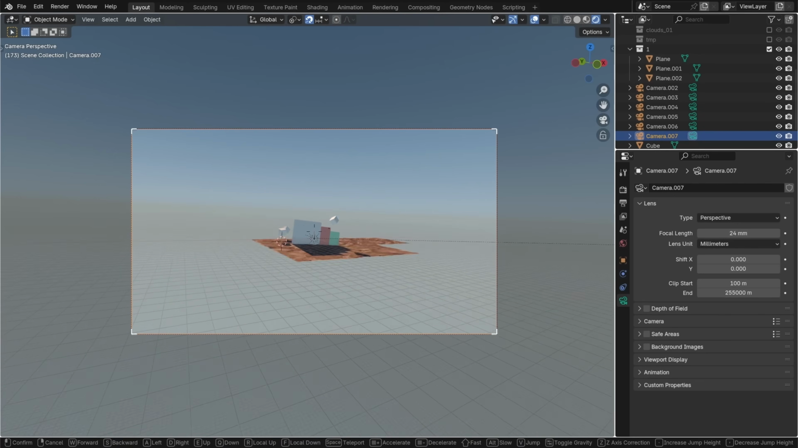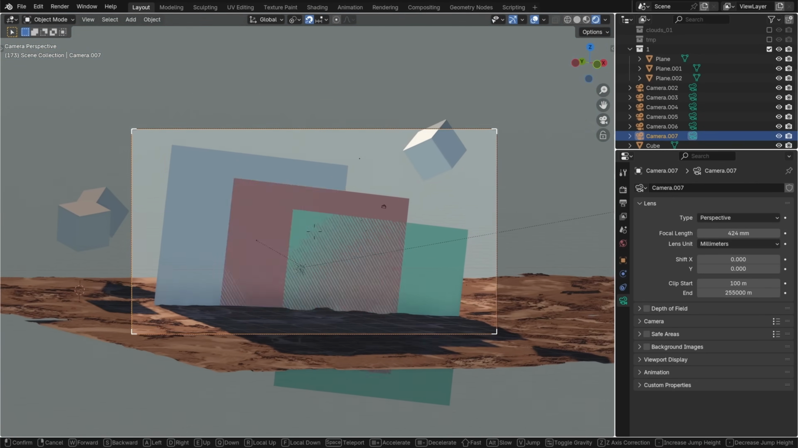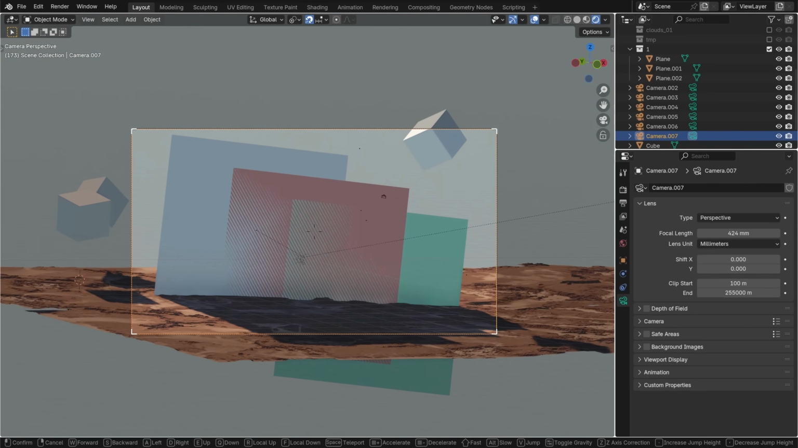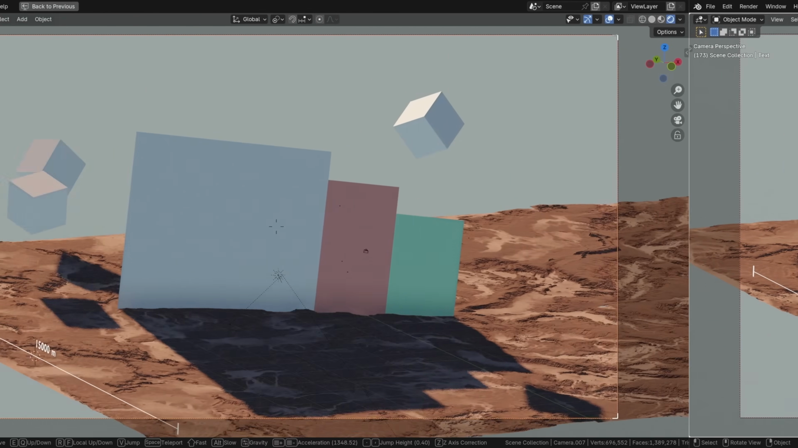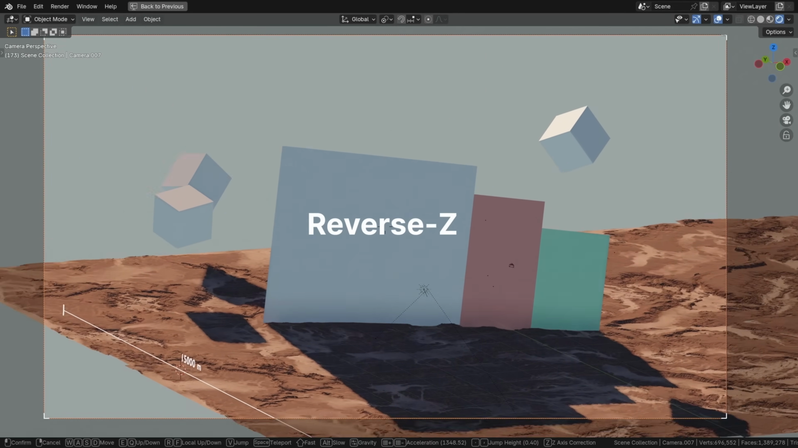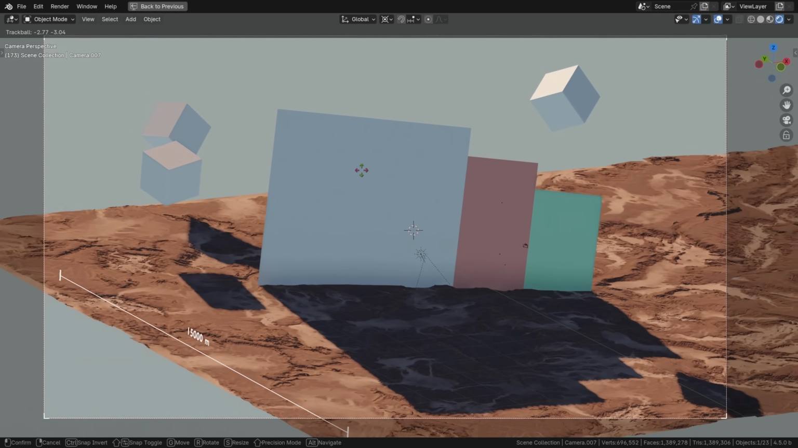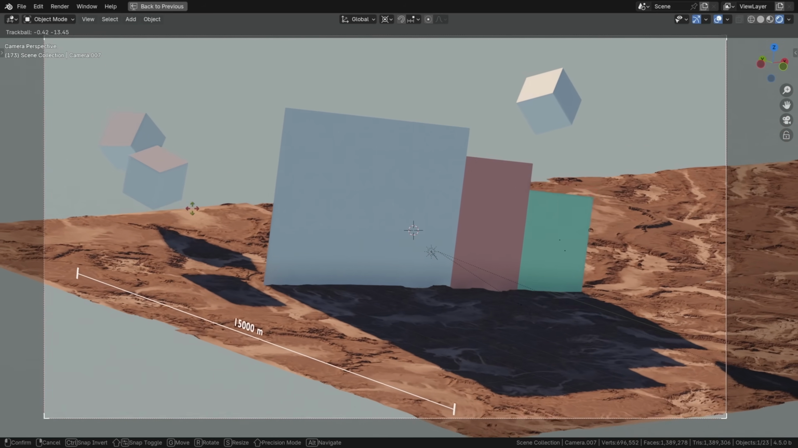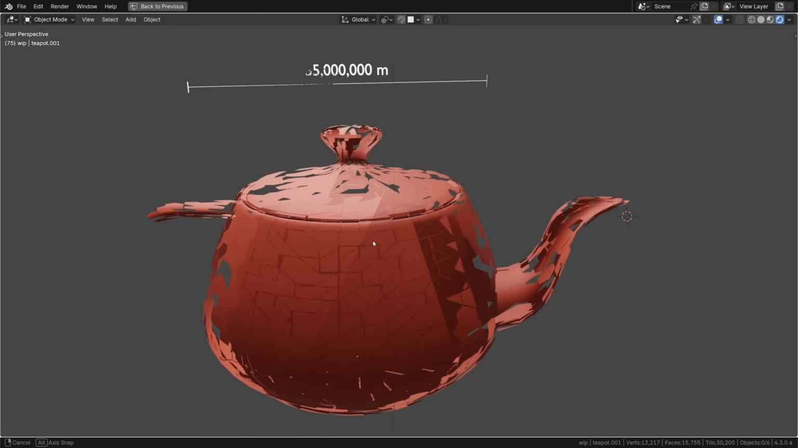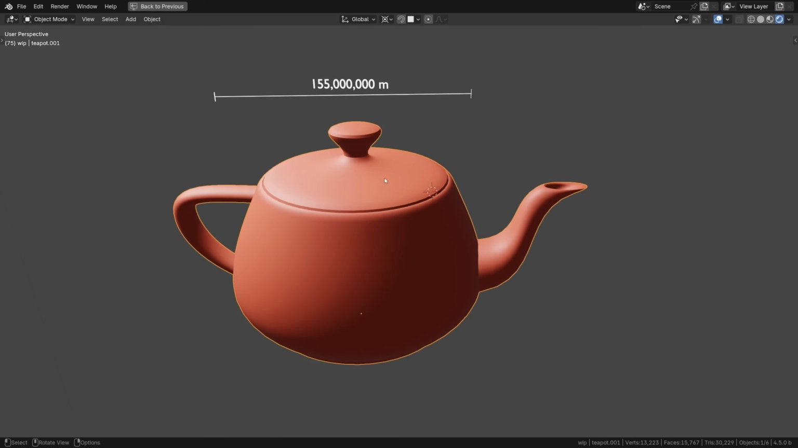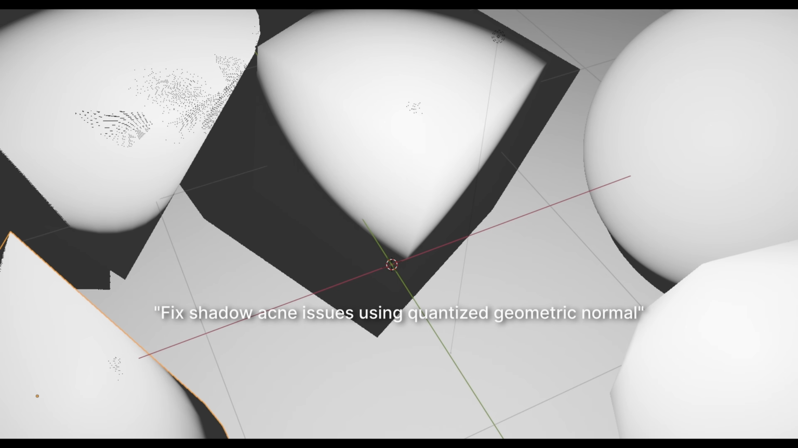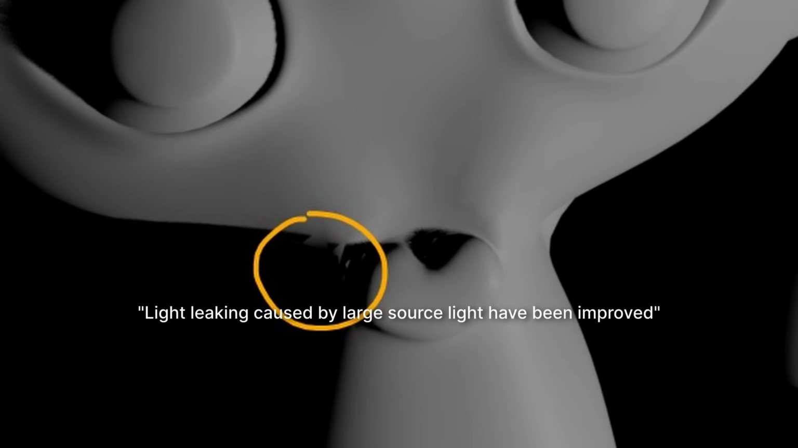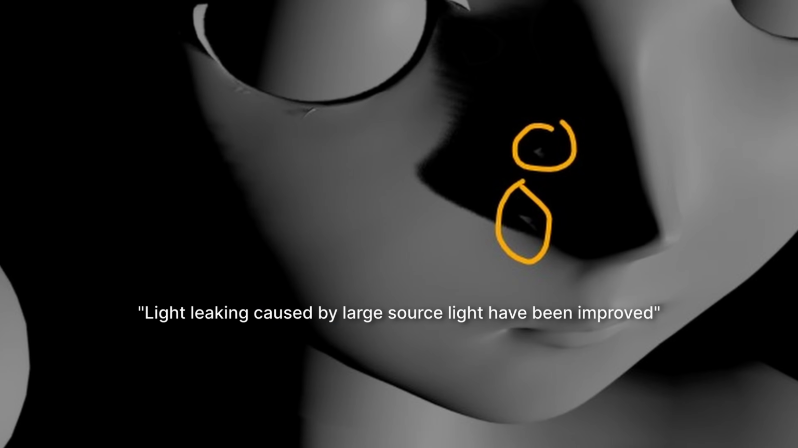In past versions of Blender, if you placed the camera super far away and then zoomed in, you'd often run into Z-fighting, especially in those huge landscape scenes that stretched for miles. Blender 4.5 fixes that with a new reverse Z algorithm, which is way more robust for extreme scales. Even if you're not planning to render objects millions of meters long, I think it should make you a little happier knowing that now you can totally do that. We've also got some bug fixing, a shadow acne fix using quantized geometric normal, and a nice little fix for light leaking in some scenes.